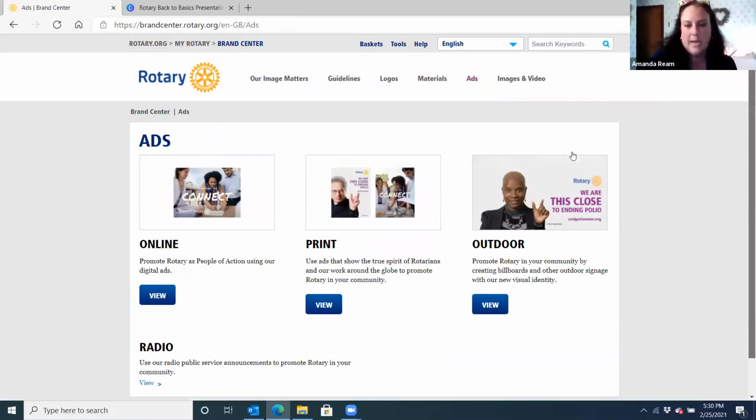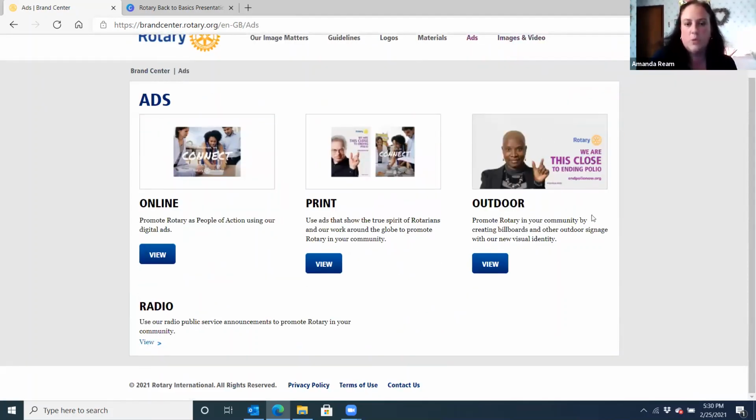And then they also have these print ads. They even have outdoor ads to help you if you are looking to do a billboard or things of that nature. They've got radio public service announcements that you can utilize to send over to your radio. So there's a lot of different options of things that are already there for you. And then some of those limited ones that I showed you, you can customize as well.